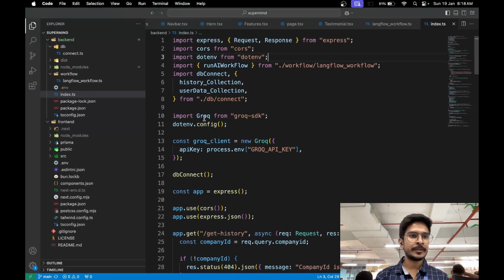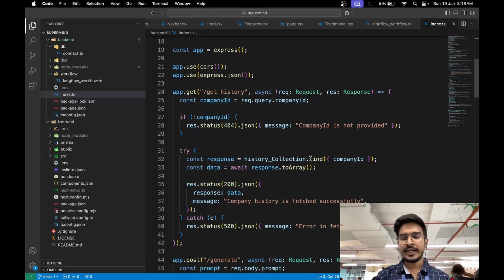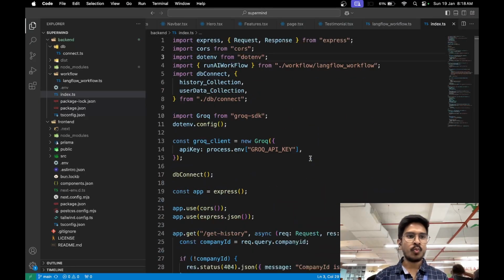Now let's jump into the code part. Let's first go to the backend, because that's the really important part of this application. So what other things do we use? We use Express with TypeScript.